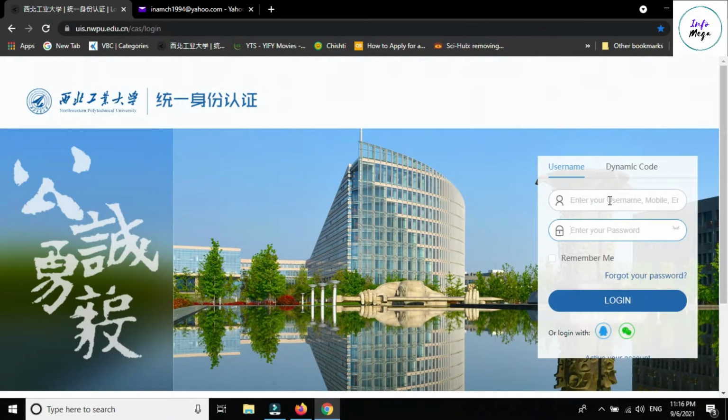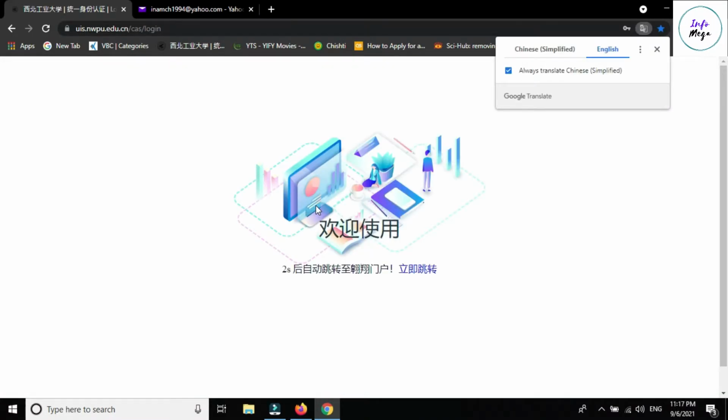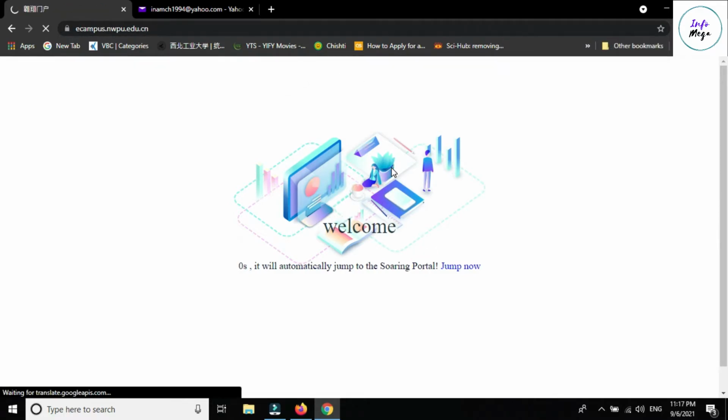So the first step I told you about is the activation. Now I'll put my student ID here and my password. Alright, so my account is open. So this is the first step. You can open your account using these details, your student ID and your password.